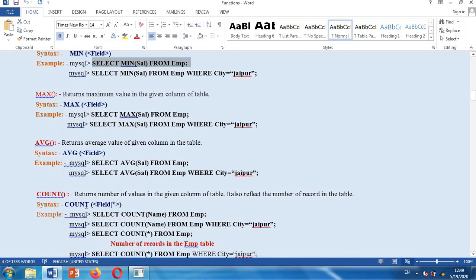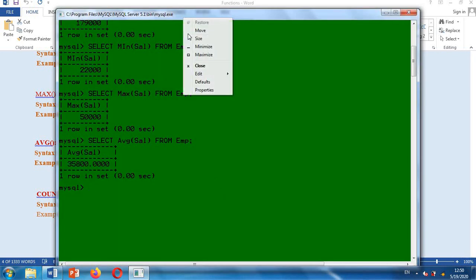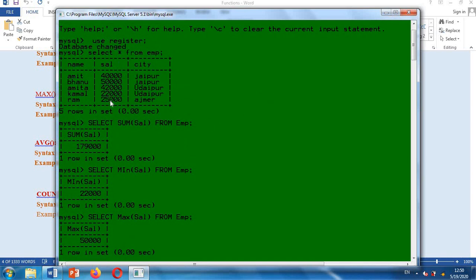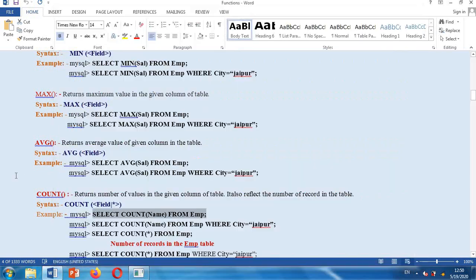Next command is the count function. Count returns the number of values in the given column of a table. It also reflects the number of records in the table. So I am executing this command. Here count returns the number of records. You can see 5 records were there. In this table 5 records are there, so 5 is written by count.